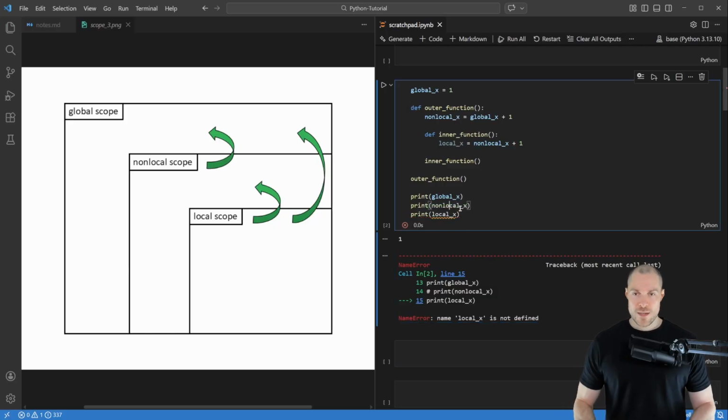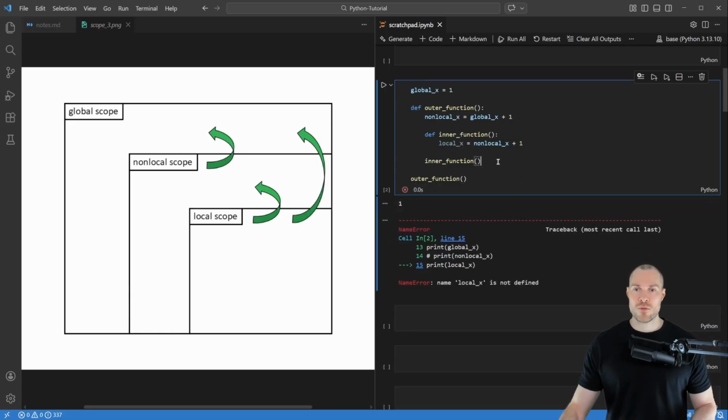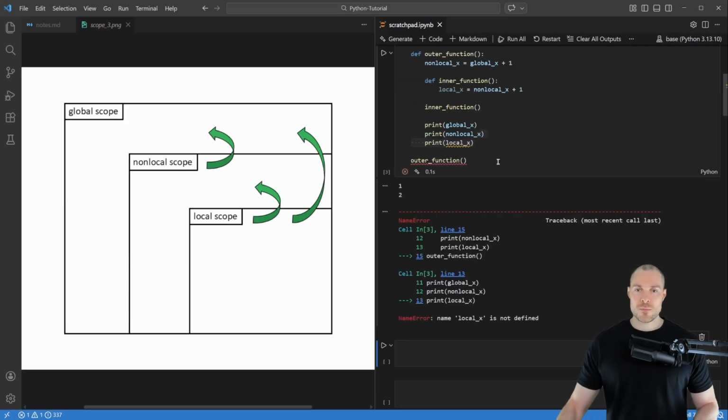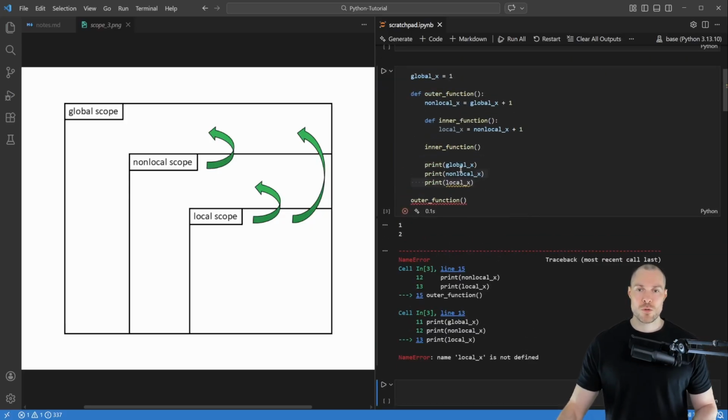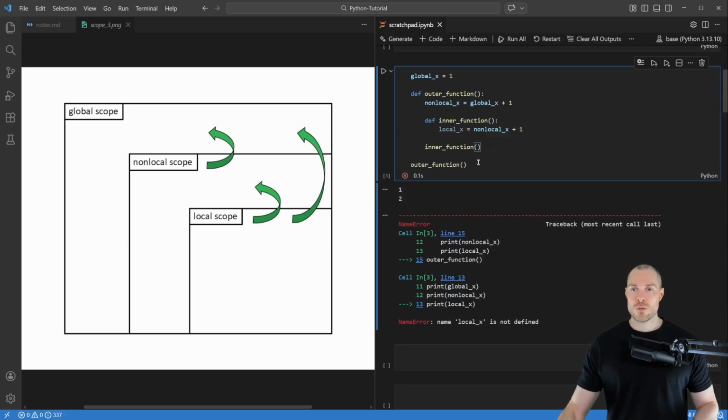Okay, so now let's put those print statements into the outer function, at the end of this outer function. Now if I run it like this, it prints out 1, so we can reference this global x. It prints out 2, so we can reference also the non-local x. However, for this local x, we are again getting this name error because the local x is not defined. Again, that's because we can't reference an inner scope. So for the non-local scope, we can't reference the local scope. And now lastly, let's put those print statements into this inner function.